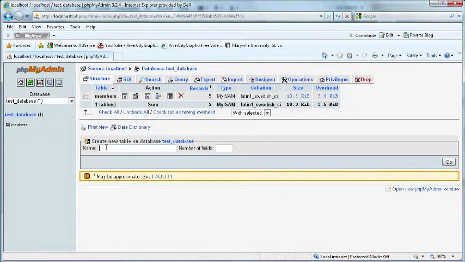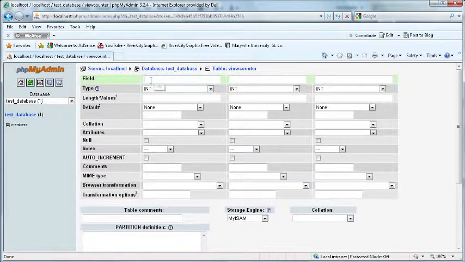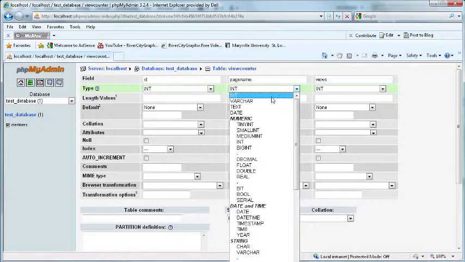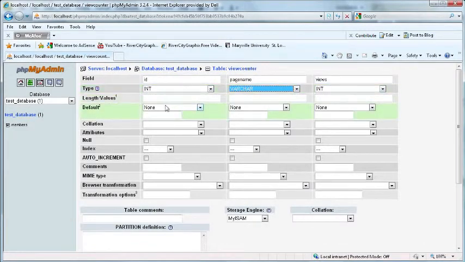So we're going to be creating a new table called view counter, and we're going to have 3 fields, then click go. For the first field, we're going to say ID. The second one's going to be called page name, and the third one we're going to call views. The first one needs to be an integer, the second one needs to be a varchar, and the third one needs to be an integer. For the lengths, we're just going to have 11, 255, and 11.